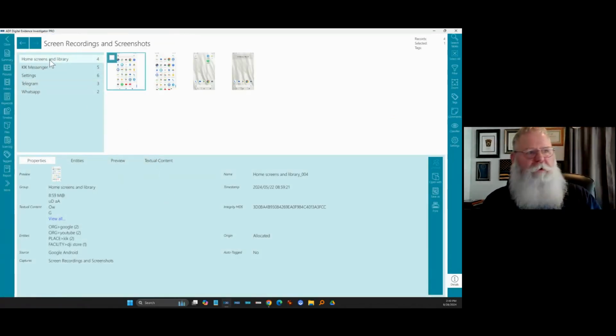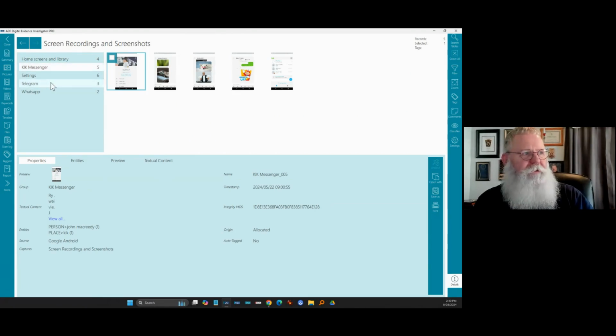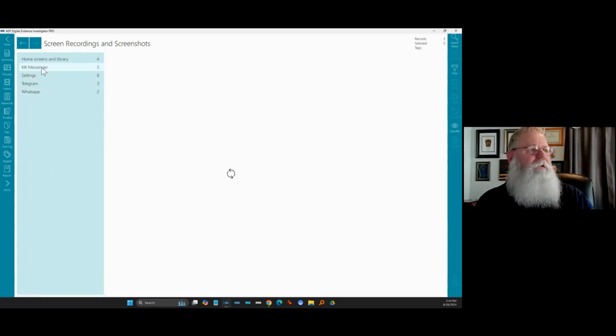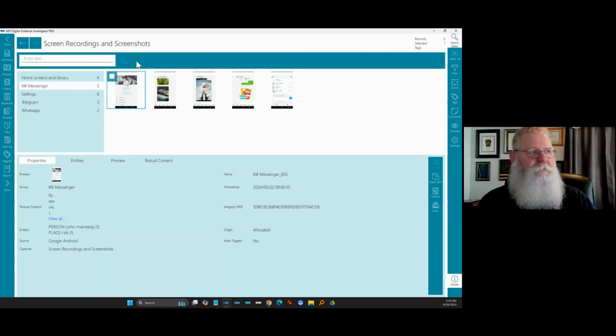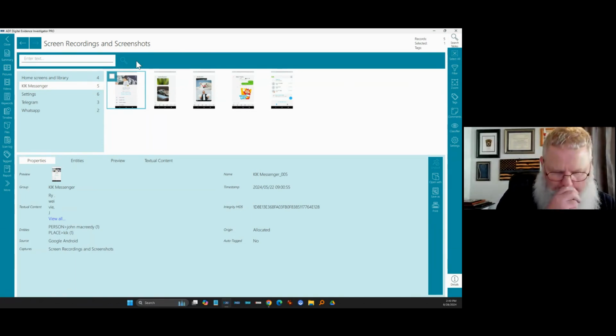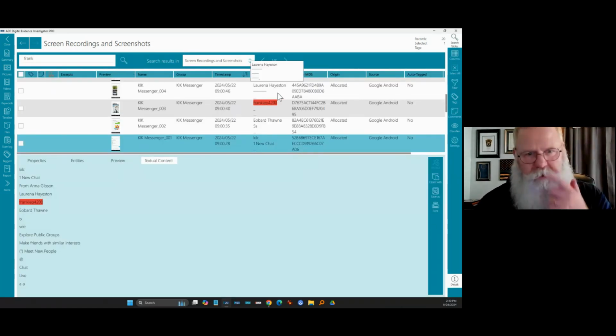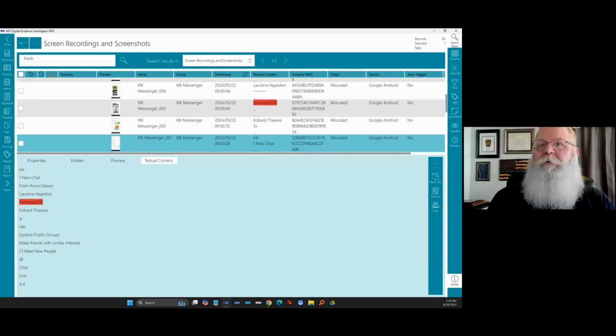So this is one that's been processed. You can see I categorized them. There's my Kick chats, there's my settings, there's Telegram, there's WhatsApp. If I was looking for something specific, looking for the name Frank, I can do a search of that. So when you're doing screenshots and you bring them into the case, we run it through optical character recognition, and you can search that.